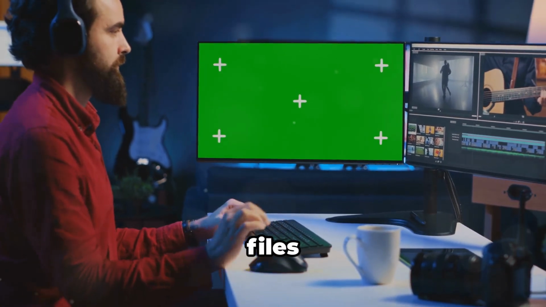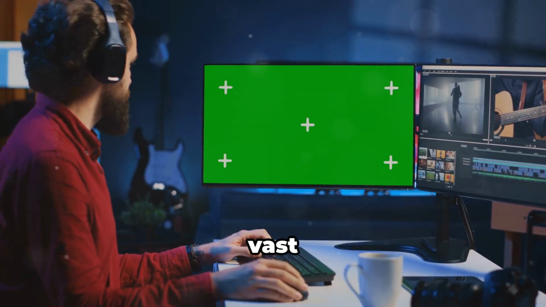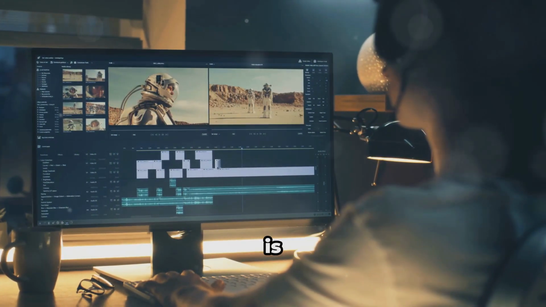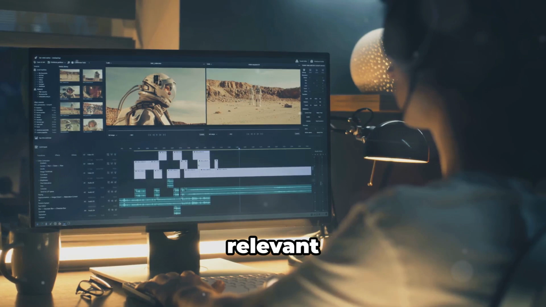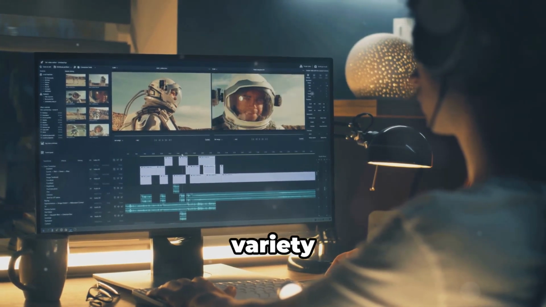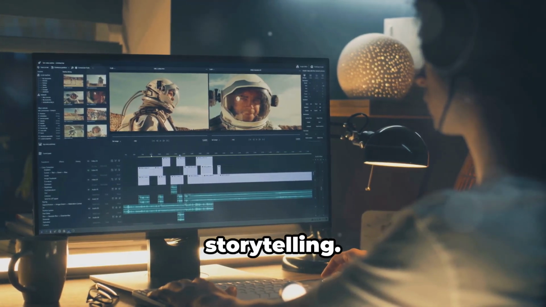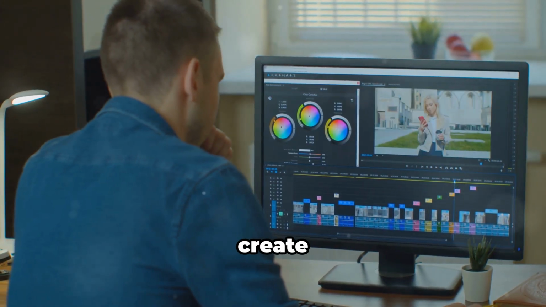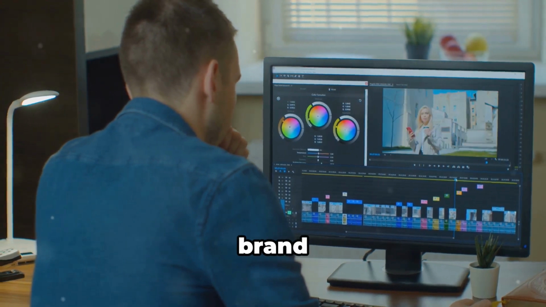You can easily swap out the default images and videos with your own media files or choose from InVideo AI's vast library of stock footage. This flexibility ensures that your video content is not only unique, but also relevant to your audience. The stock footage library is extensive, offering a variety of clips that can enhance your storytelling. Experiment with different fonts, colors, and animations to create a visual style that aligns with your brand identity.